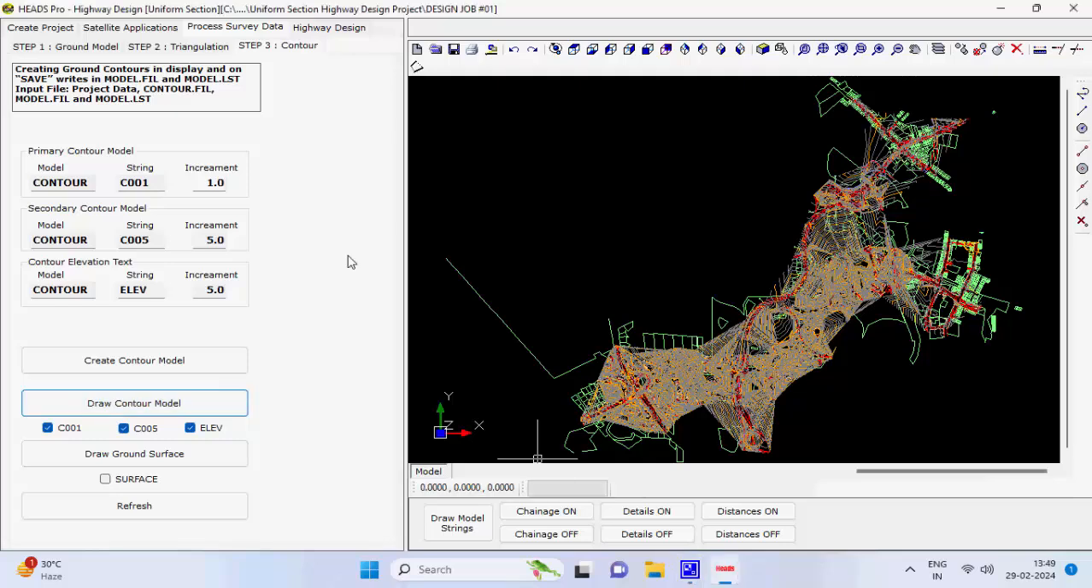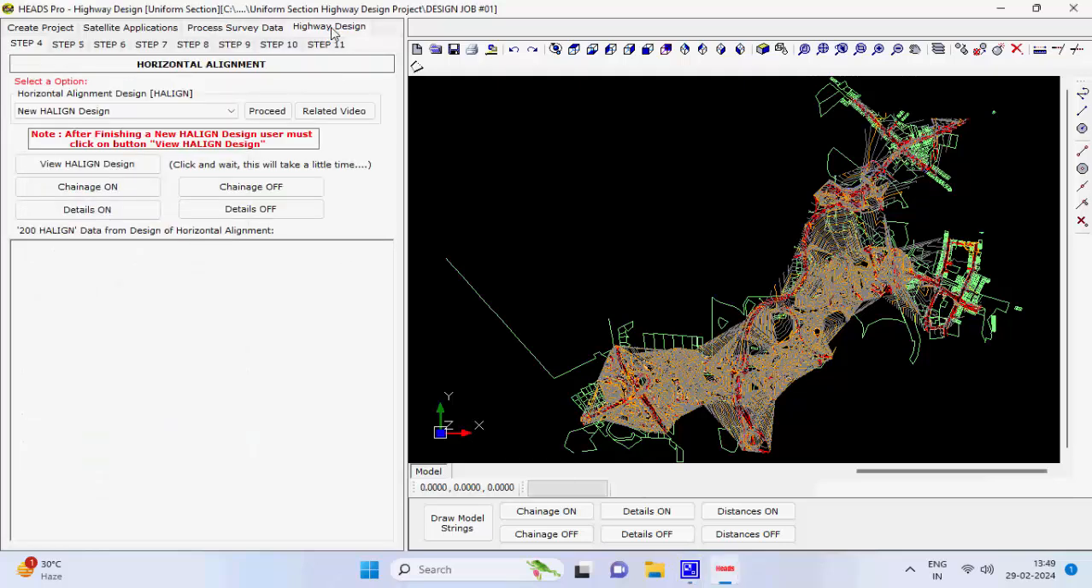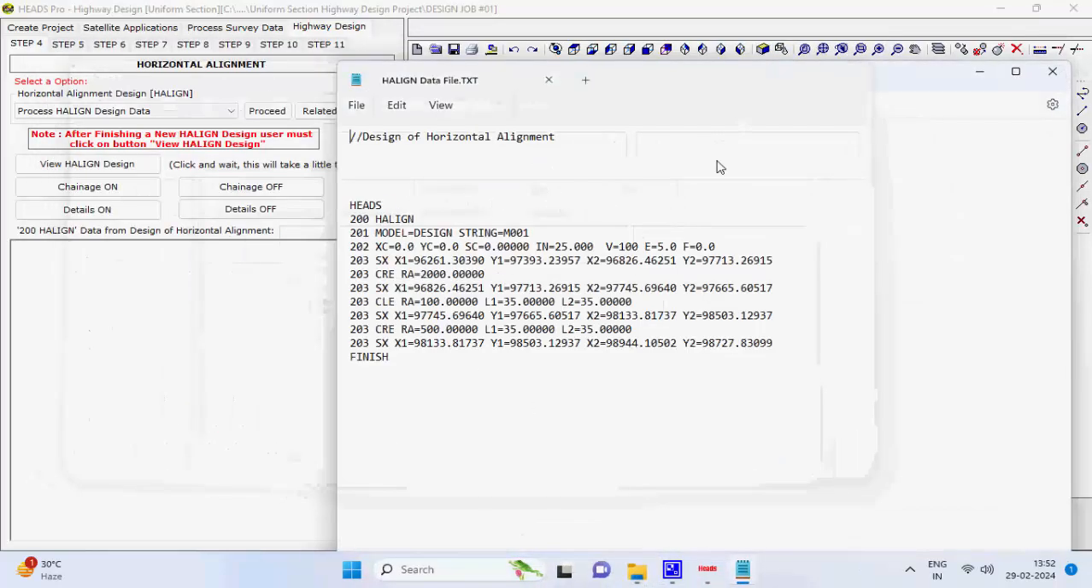Step 19. Open tab window Highway Design. In this tab there are 8 more tabs for steps 4 through 11. The first tab is opened as Step 4, Horizontal Alignment. User may either select the option Process Halon Design Data. Step 20. Paste the Halon data in the lower left box.